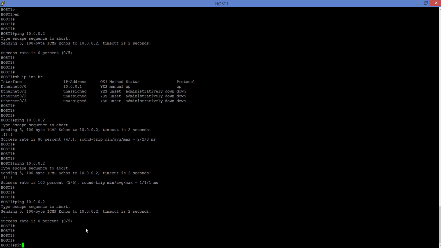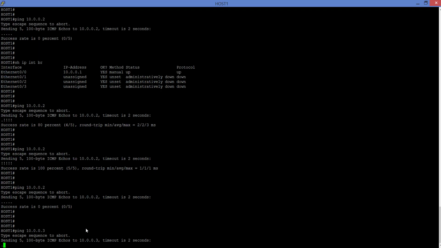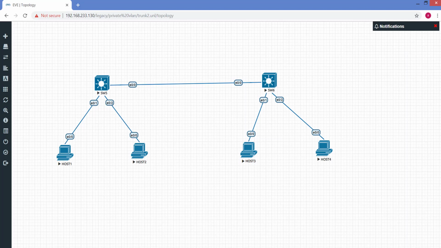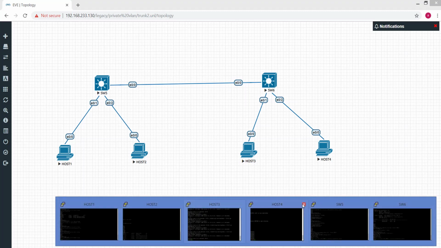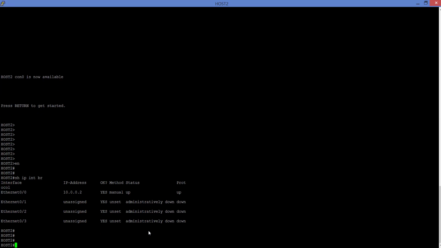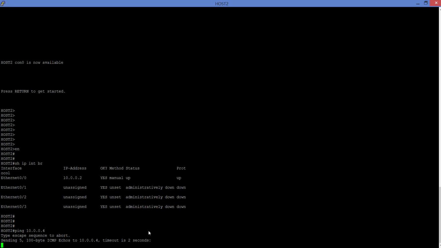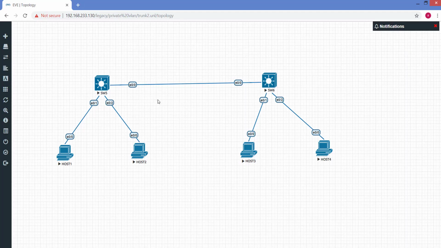We'll go on host 1 and ping 10.0.0.3. Host 1 is unable to communicate with host 3 because this link is a member of VLAN 1. That's why host 1 is unable to communicate with host 3. Similarly, we will see on host 2, ping 10.0.0.4. Host 2 is unable to communicate with host 4 because this link E0/0 is a member of VLAN 1. On this link, only VLAN 1 traffic is allowed.